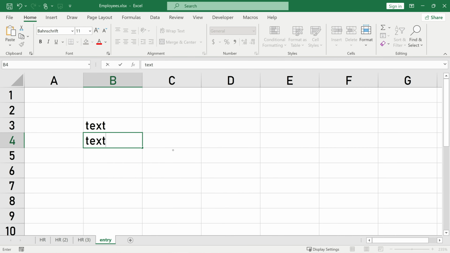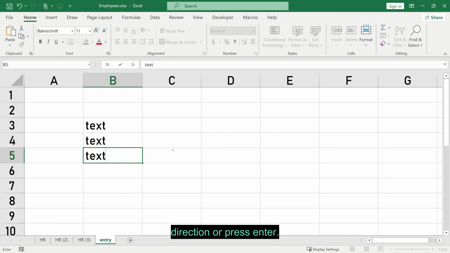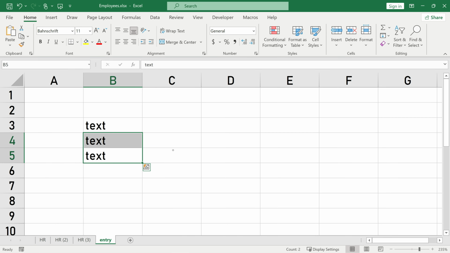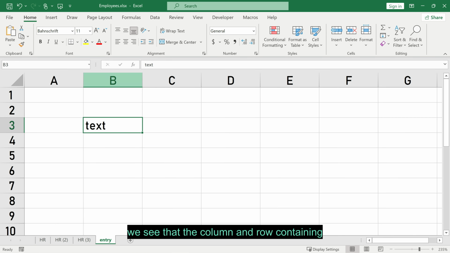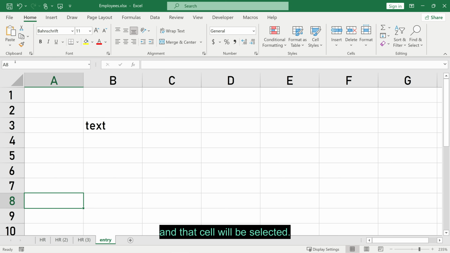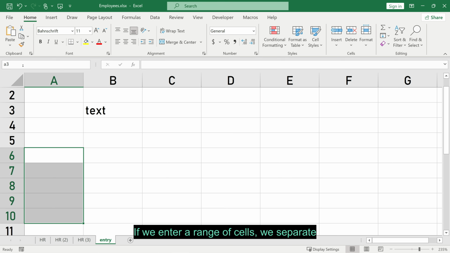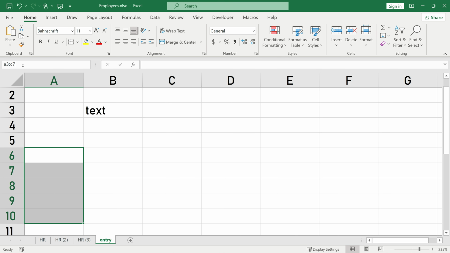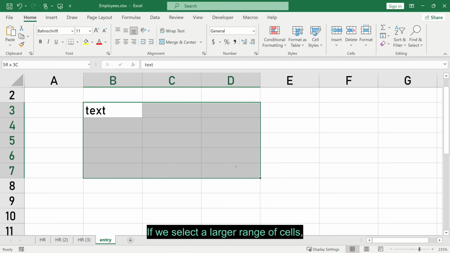To confirm text entry, you can use the arrow keys in the desired direction or press Enter. When we select a cell, we see that the column and row containing that cell are highlighted. Also, in the name box, we can enter a cell address, and that cell will be selected. If we enter a range of cells, we separate them with a colon. If we select a larger range of cells, multiple rows and columns are highlighted.